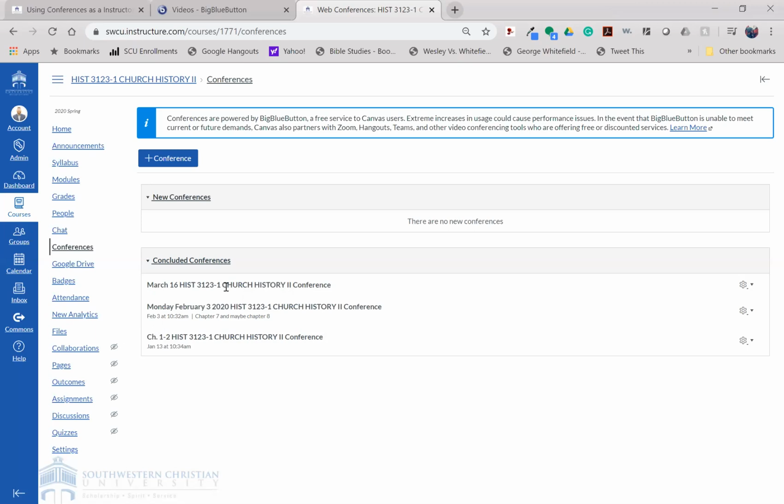Then you'll notice that it moves the conference to concluded conferences. So assuming that you enabled the recording feature, the link down here will pop up and will enable students to watch the recording within an hour or two. It really depends on how long your recording was. So give it a little bit, and eventually this will turn into a link that students can click, and then they will see a link underneath it that says View Recording. When the student clicks that, it'll open up in a new window, and they can press play.